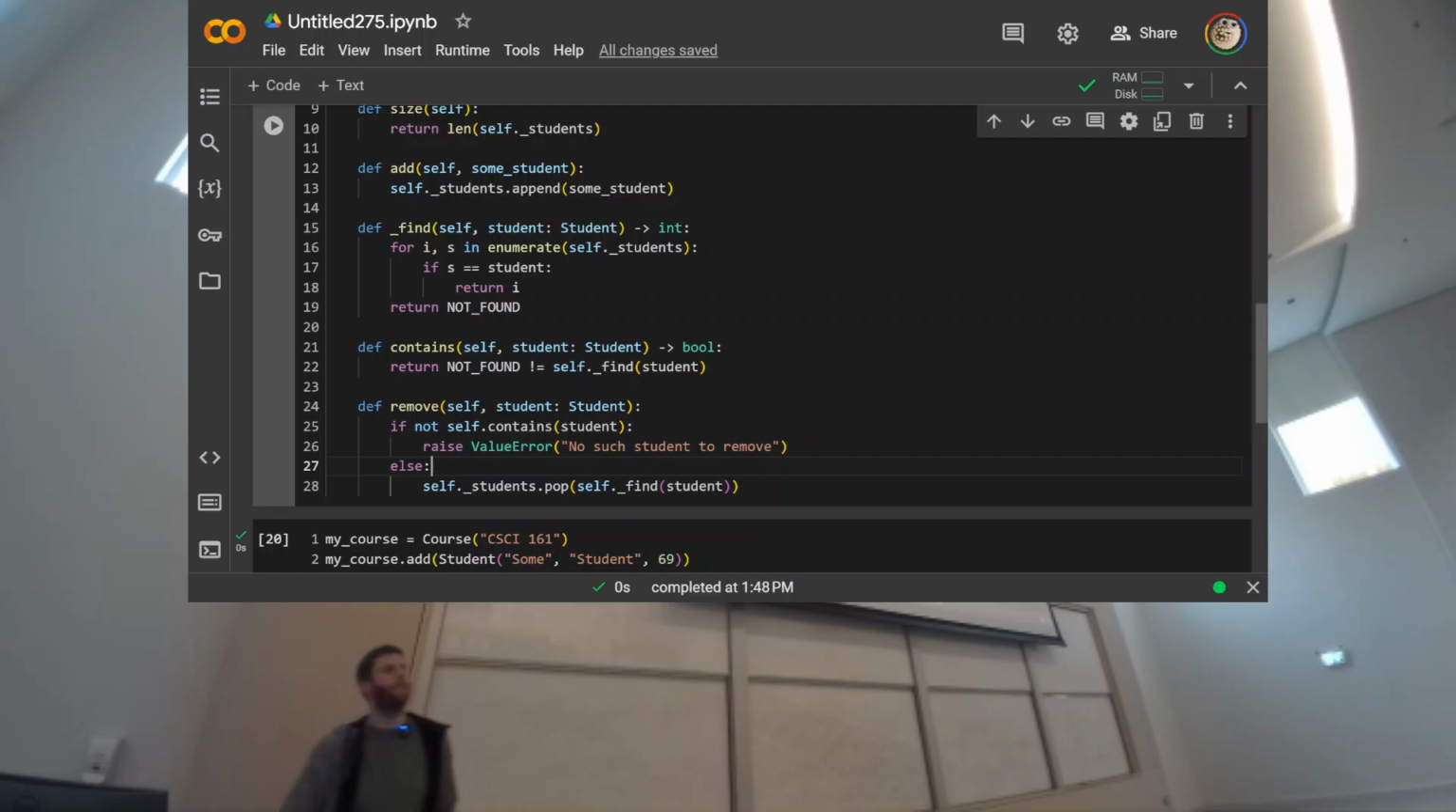Assuming the student is there to be removed, student.pop. If I say .pop on a list, it goes to the list and basically deletes the thing at that index. So let's say you had the list A, B, C, D, and you had 0, 1, 2, 3. These are the indices. And you said delete the thing at index 1. Well, B would disappear, and the rest would shift over. That's what would happen.